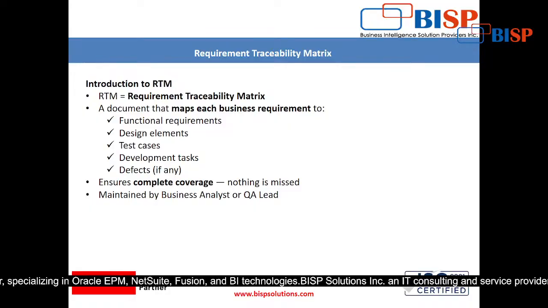Now let me introduce you. RTM stands for requirement traceability matrix, a document that maps each business requirement to functional requirement, design element, test cases, development tasks and defects, if any. Now let me explain this. For example, I am taking only one requirement, that is P2P, procure to pay. In completion of this complete requirement, they have given me some requirements related to approval routing. They want 3-layer approval routing.